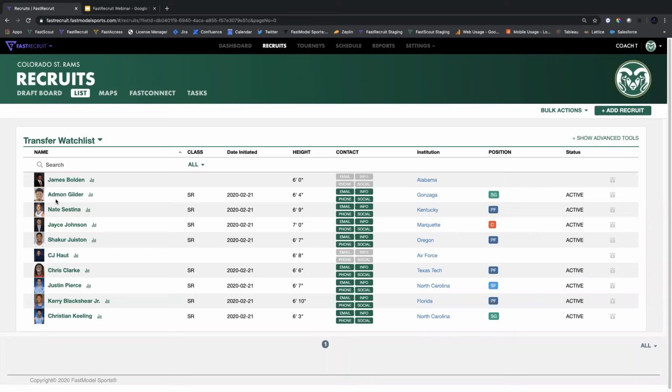So this is a really quick way with our new transfer watch list feature to put all of the information that you would normally document on your high school recruits. Whether you're taking notes, sharing those with your staff, or any contact points that you have with transfers, you can add those directly into your FastRecruit database.